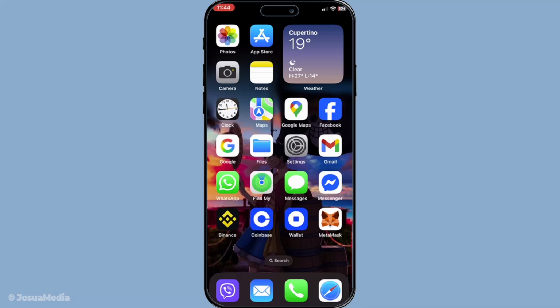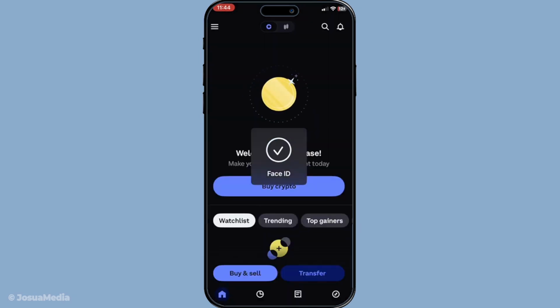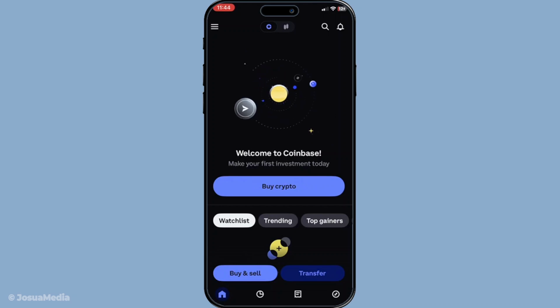First things first, you'll need to open up the Coinbase app on your smartphone or navigate to the Coinbase website on your computer. Once you're there, go ahead and log into your account. Make sure you have your login details handy, as this is necessary to access your personal settings.